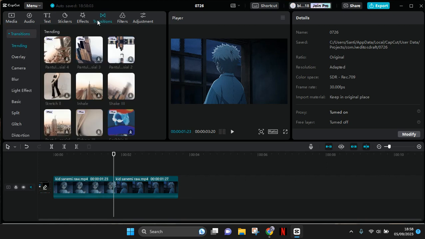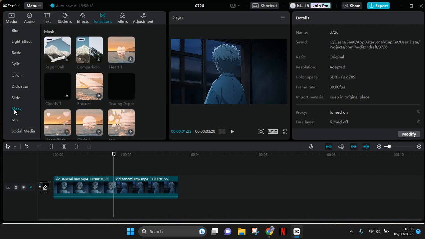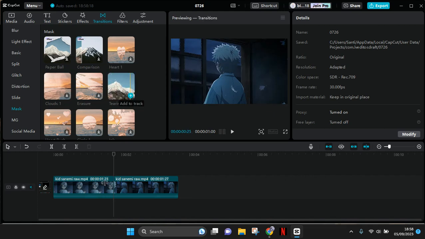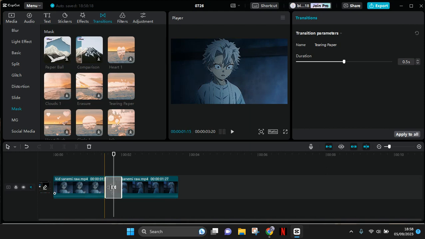So you don't need to add overlay, you just need to go to transition and then scroll down and click on the mask section here, and you'll easily find the tearing paper transition. Just click on the plus icon and it will be automatically added in between the clips like this, but you can always adjust the transition or the duration like this.